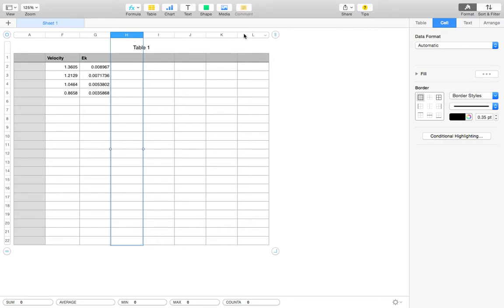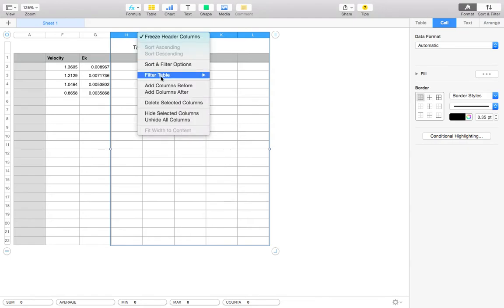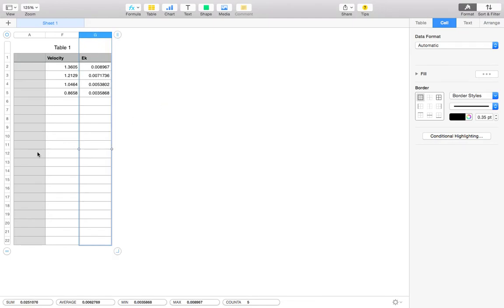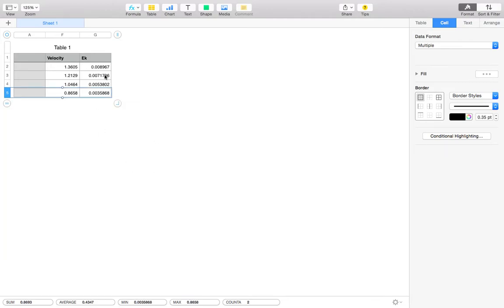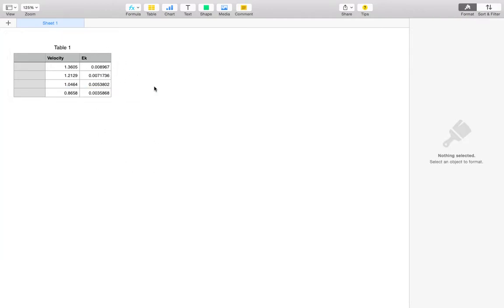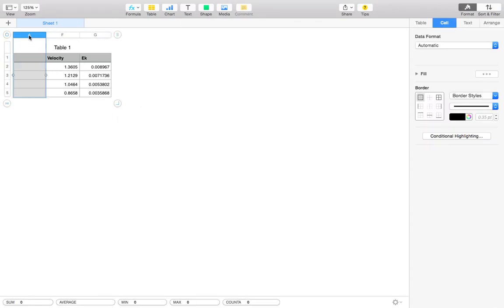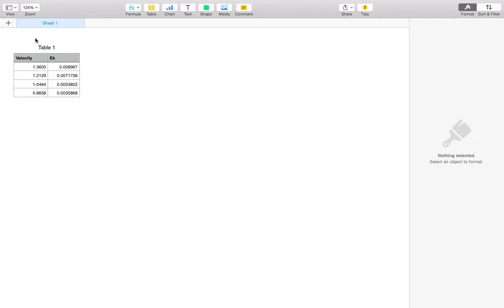So we can actually highlight. I like to get rid of some of these. Highlight them, two-finger click, and you can delete extra columns. Then you can highlight, do a two-finger click, and you can delete selected rows. Okay, so now I've got this cut down a lot. I'll even get rid of this. We'll delete that one. Okay, so now I've just got my data.